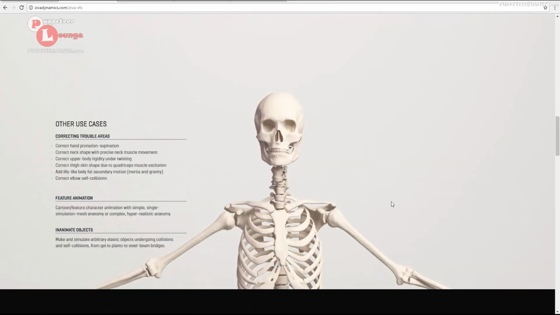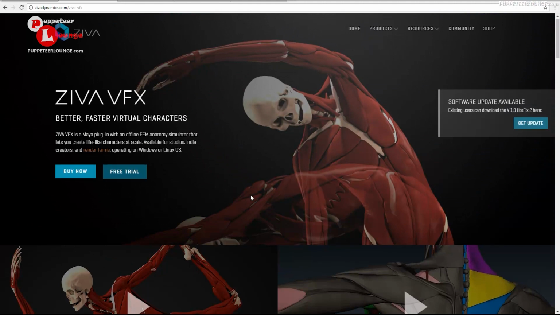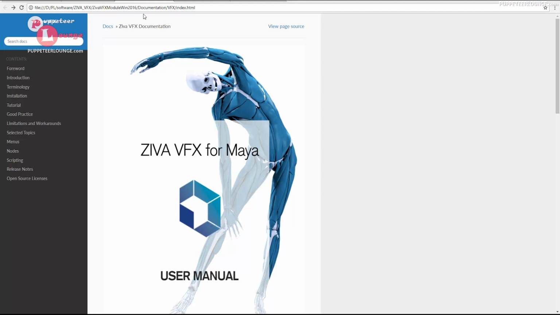Okay, so there you have it. Just go through this website of theirs and take a look at their link, and now is a good time to get the software installed on your machine, because that's what we need to set up the rig. All right, now let's take a look at the documentation that they have provided.